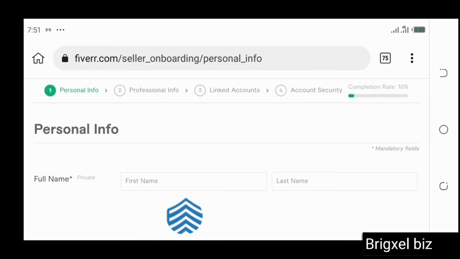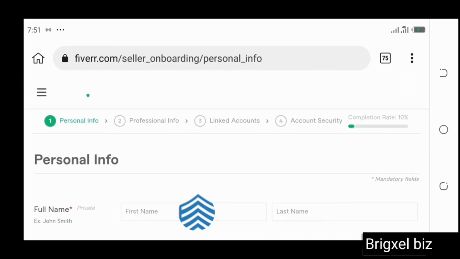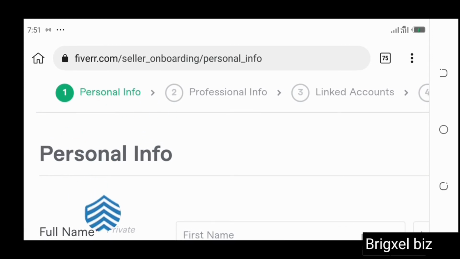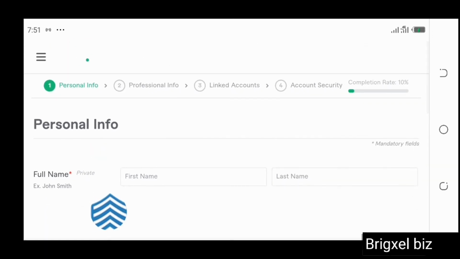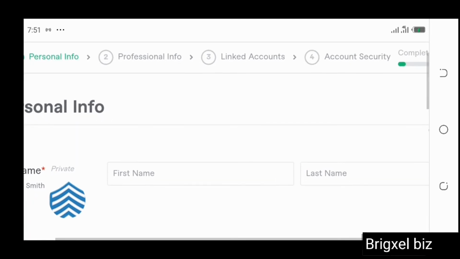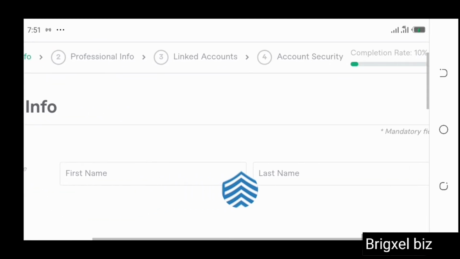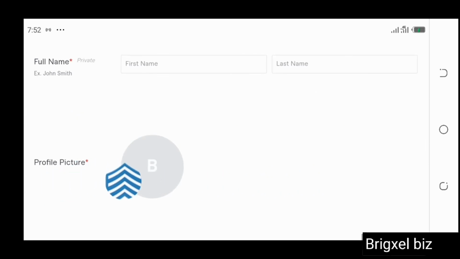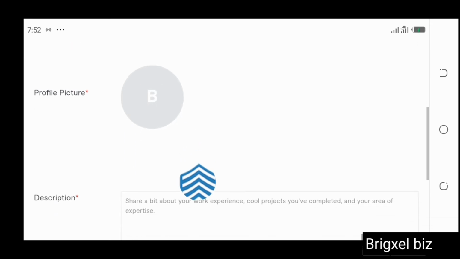So you can see finally you are here. It brings you to this place. You are going to have to follow these processes till you get to the last. The first one here basically says personal info. This is where you're going to have to put your details. Here where it says your full name, you're going to put your full name here. You're going to put your last name here, and then here where it says profile picture, you're going to have to click on this to upload a profile picture from your device.